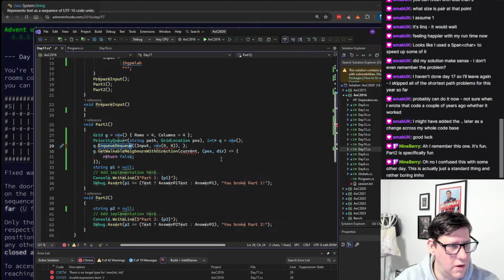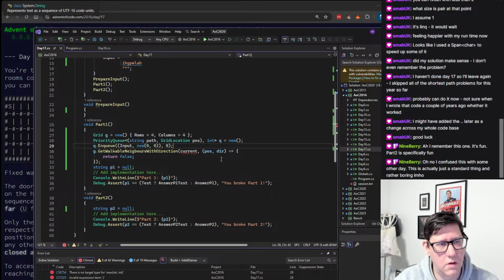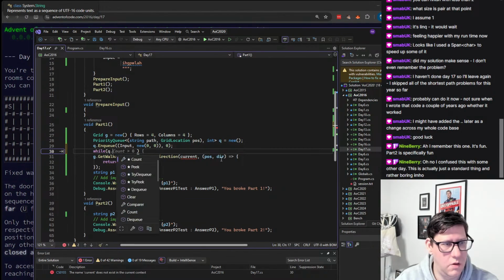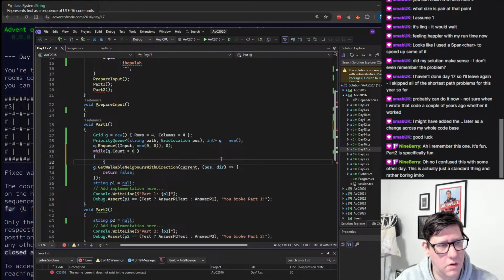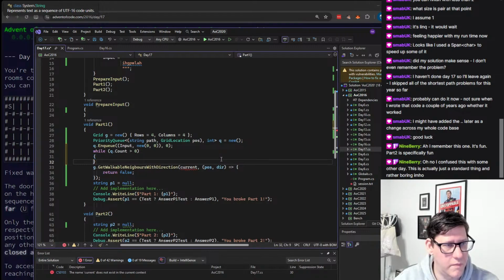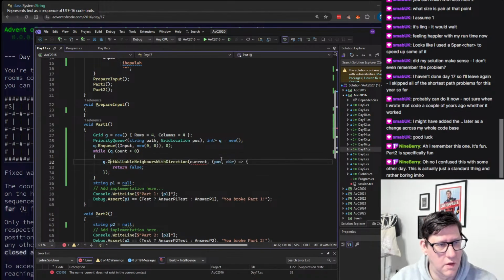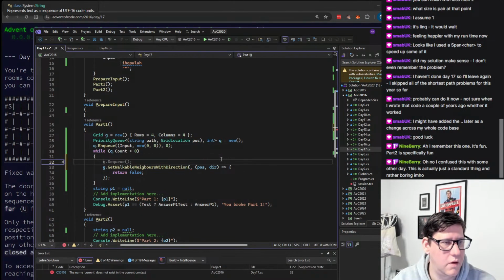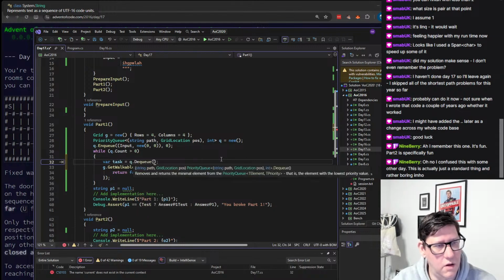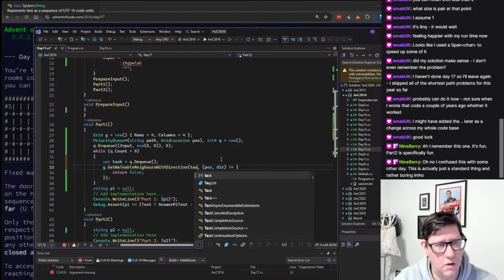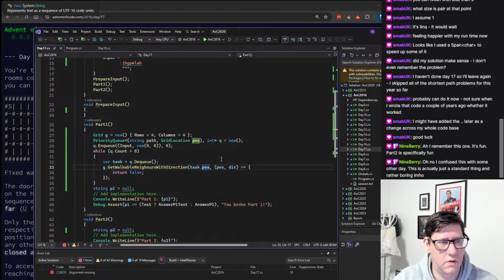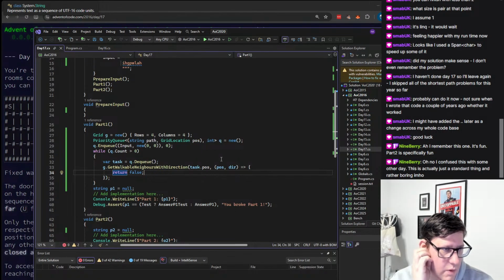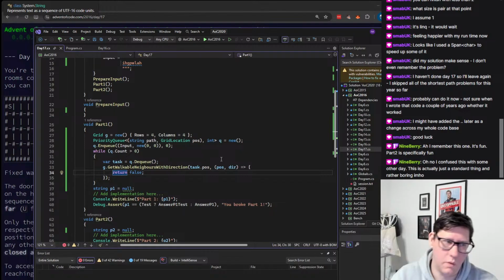This needs to be enqueue, not enqueueDQ. Boom. So while q.count is larger than 1, and we can do this. And here we can have the logic. So we do task is q.dq, task.current, pos, like that. Okay, so now we get every location and we have the logic here.